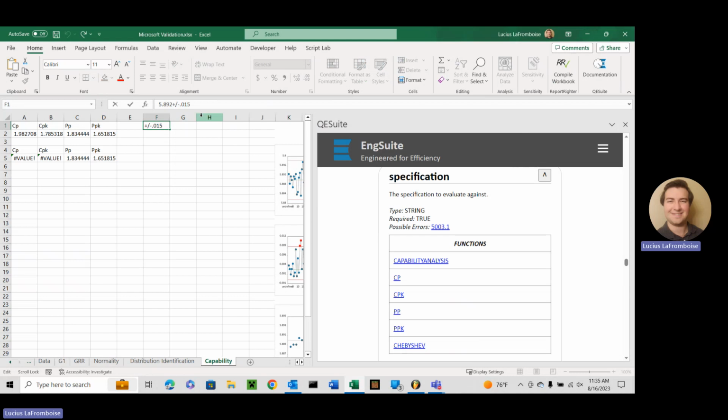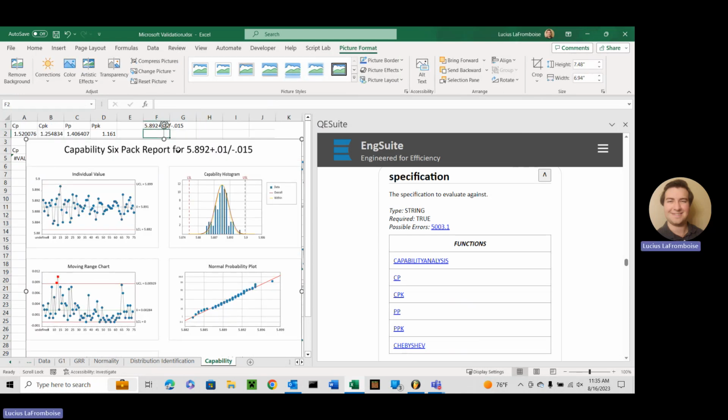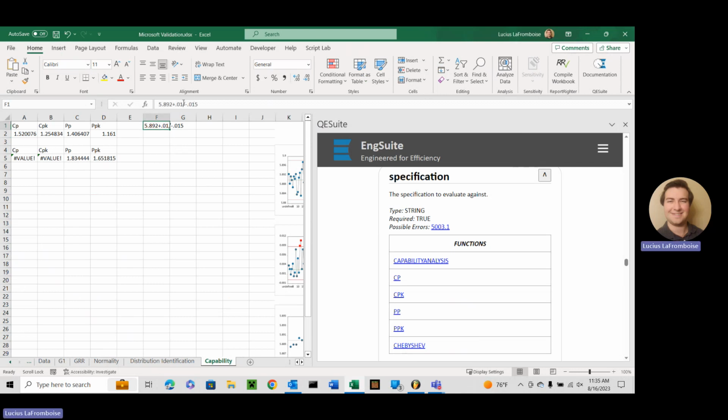We can even do plus 0.01. There we go, it works again. Pretty cool. Gotta love that. All right, awesome. Kind of fun we got to play with that. That's it for specification. See you in the next one.